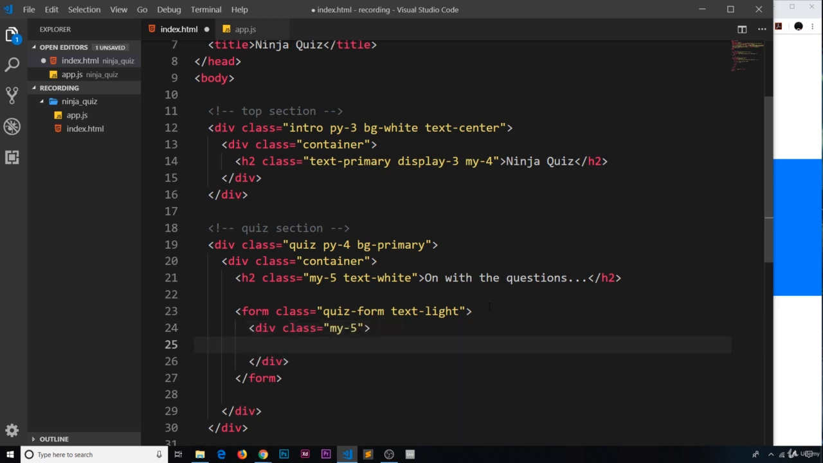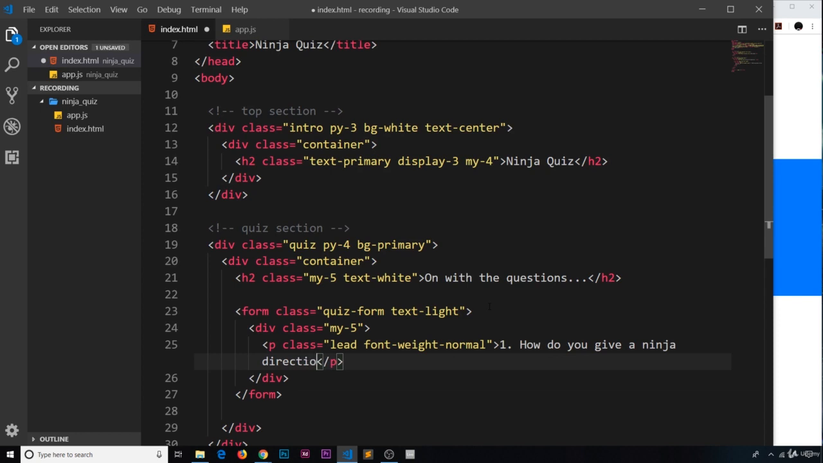Now then, we're going to have a question first of all. So let's do a p tag for that with a class of lead. This is a Bootstrap class just to give the text a bit of style. And we'll also give it a class of font-weight-normal to make it normal font weight. And then inside that, I'm going to say 1, and the question will be, how do you give a ninja directions? Okay, so that's the first question.